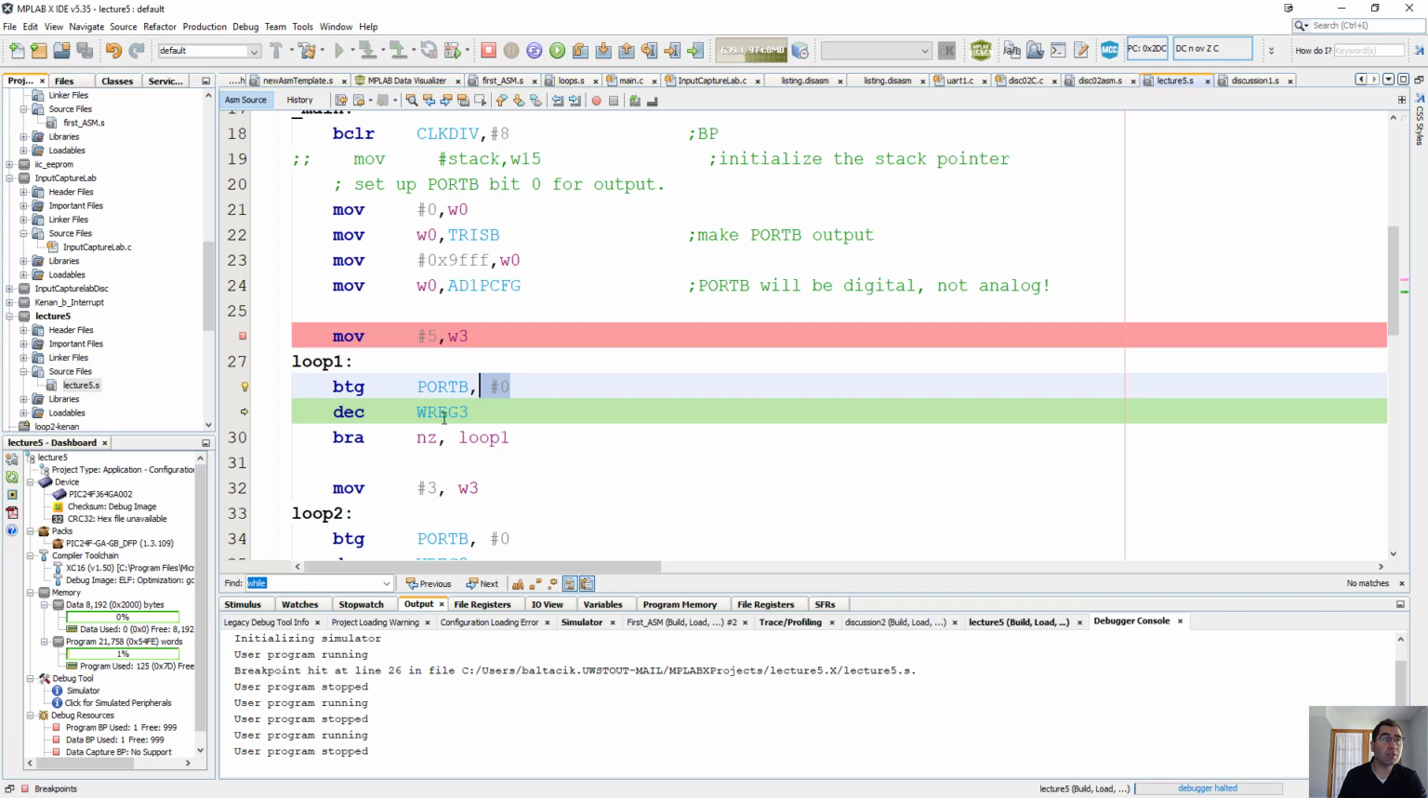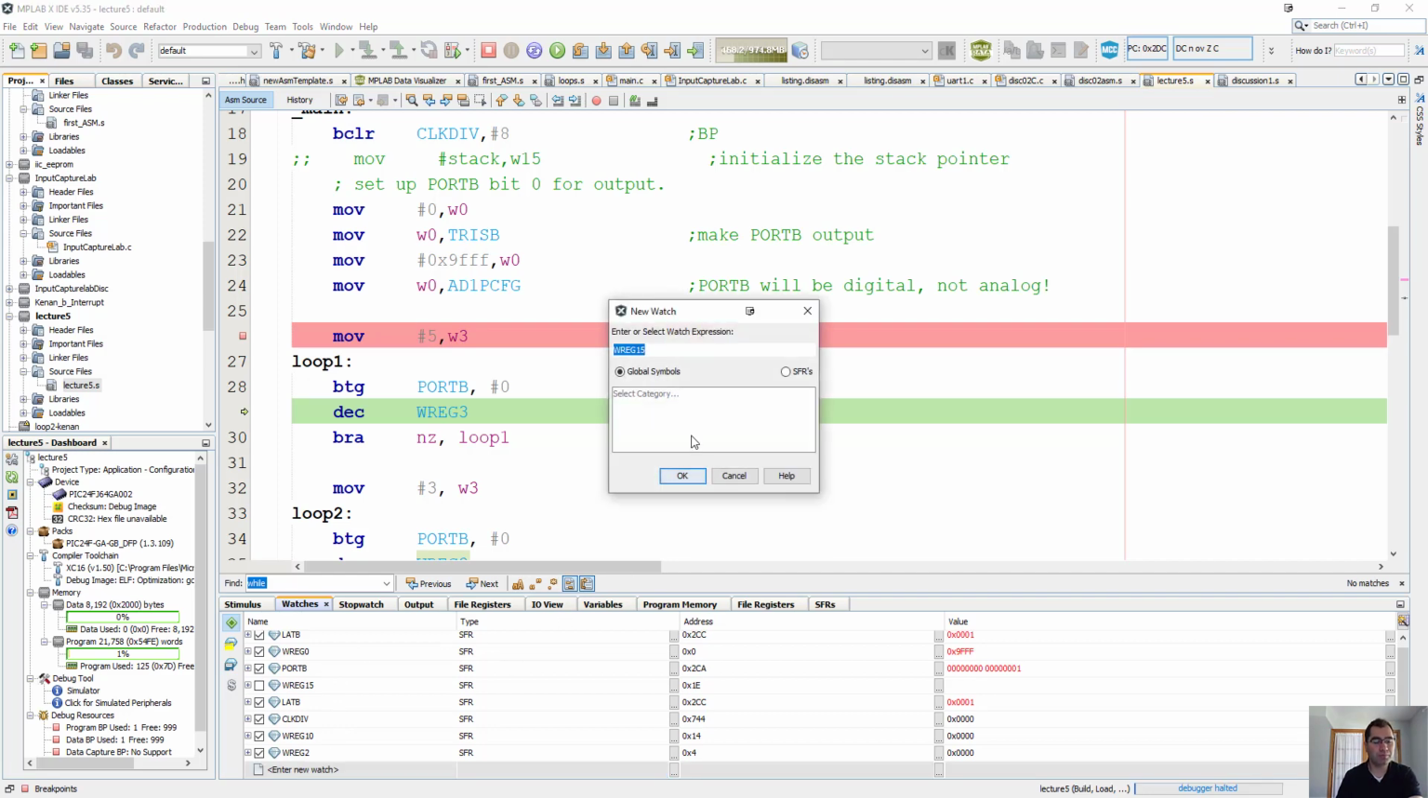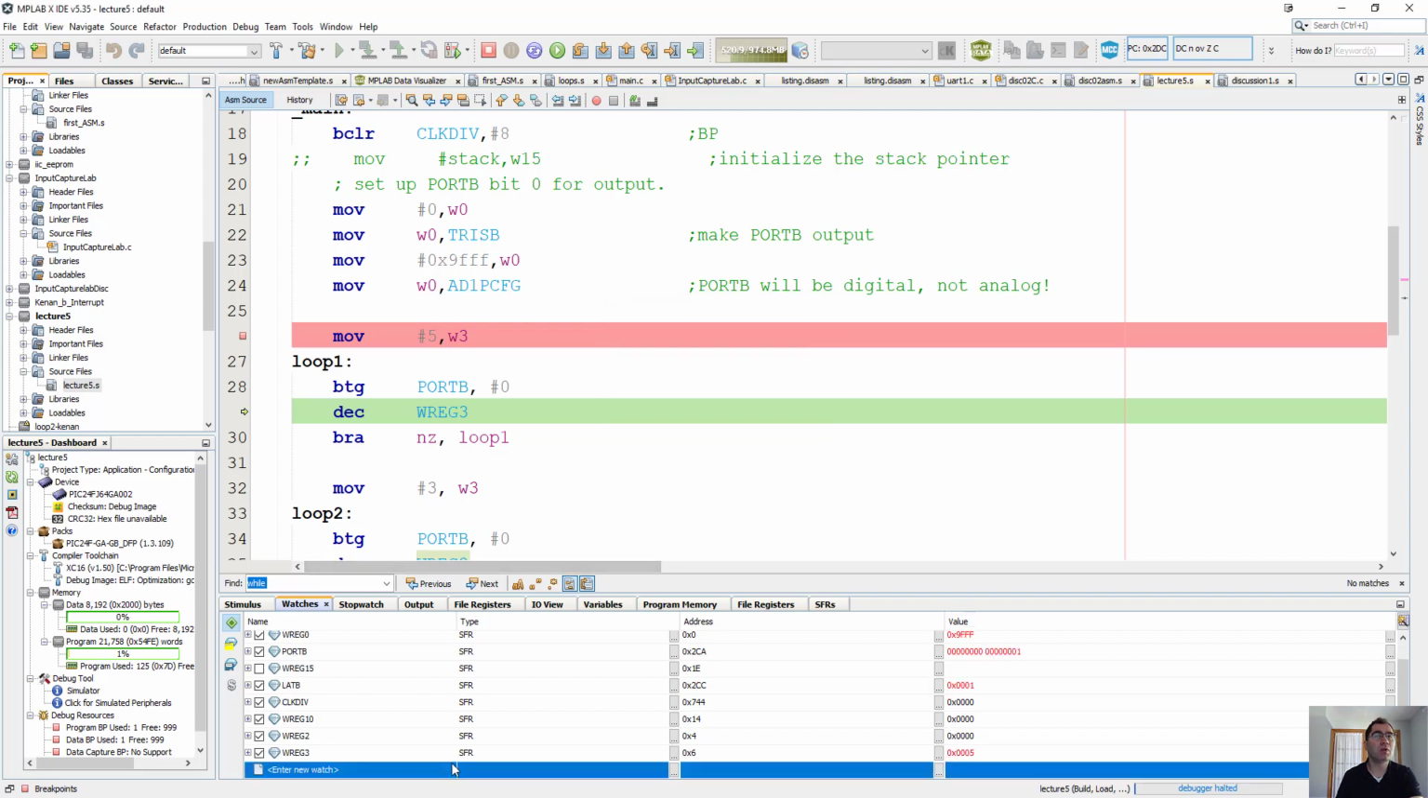And then decrement decrements the value inside WREG3, and WREG3, W3, same thing. Just to remind you. It's going to become 4 after this. And you can see that if you have WREG3 here, you can watch it. You can add a new watch. And currently it's 5, right?